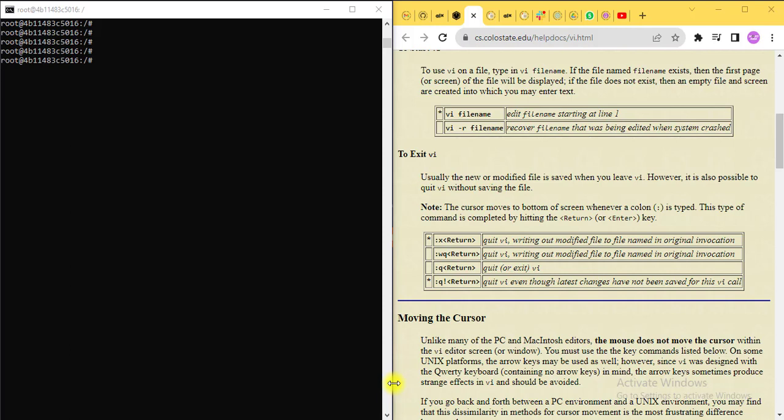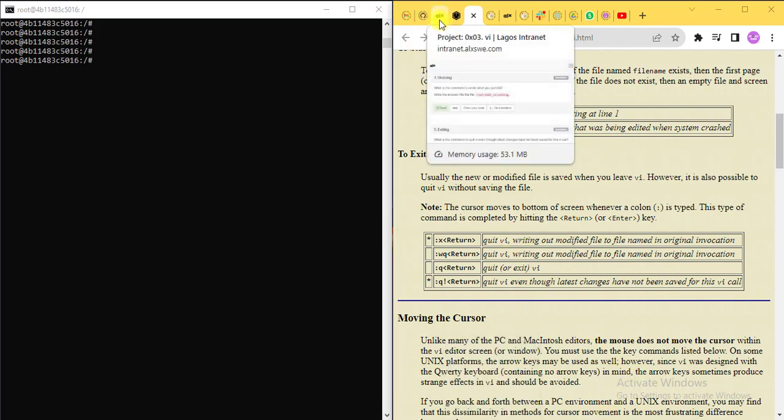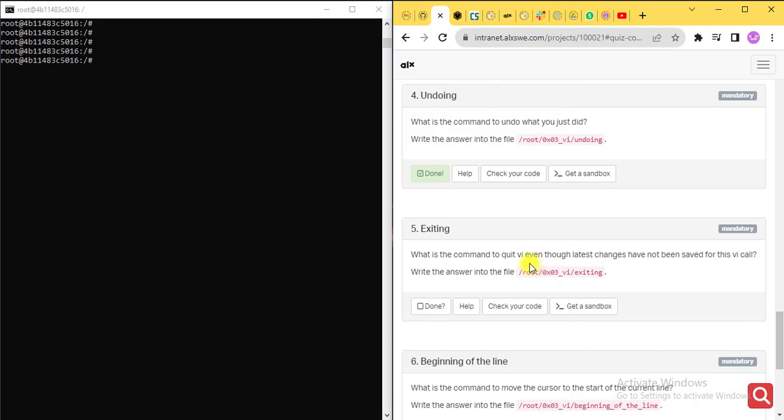If you are new to software engineering and you are currently undergoing the ALX software engineering program and you are facing a particular blocker from this particular project right here, you can see this is the VI editing project over here, and you're facing this particular blocker right here from the 5th module, exiting.